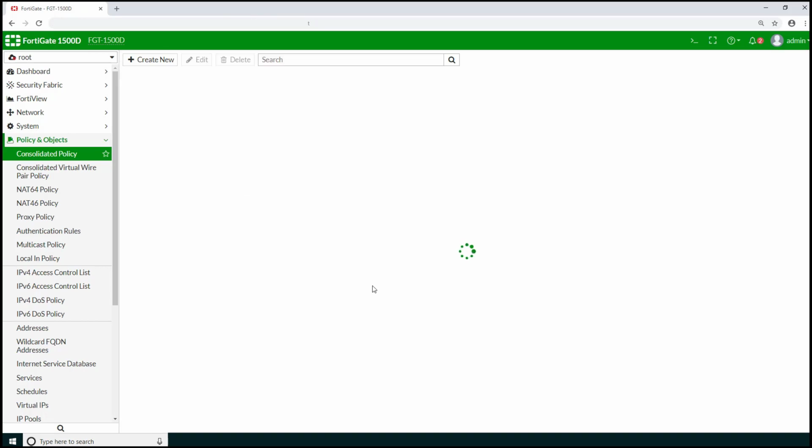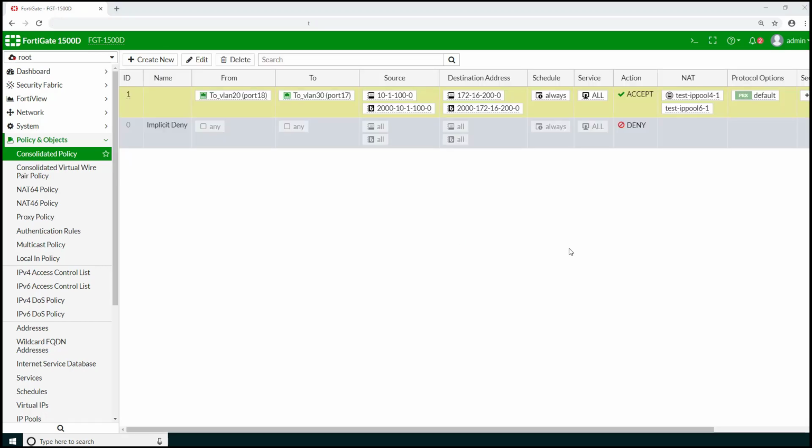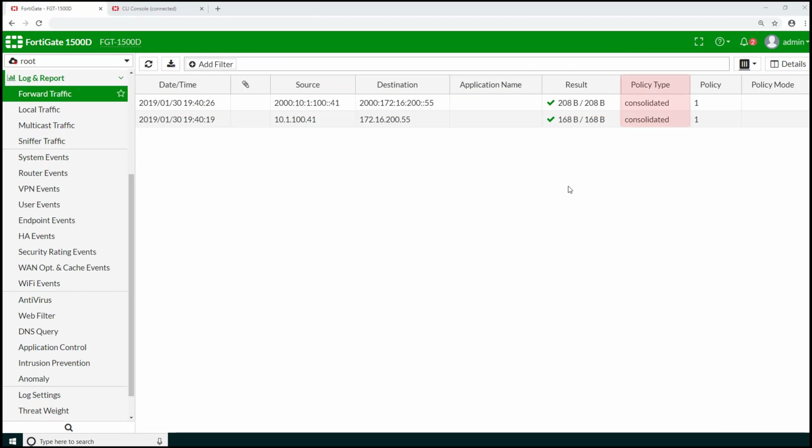The GUI will show a single policy table in consolidated policy mode. The traffic logs will show consolidated policy type to reflect this new policy. And this concludes our feature overview.